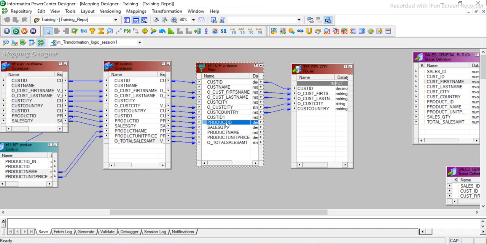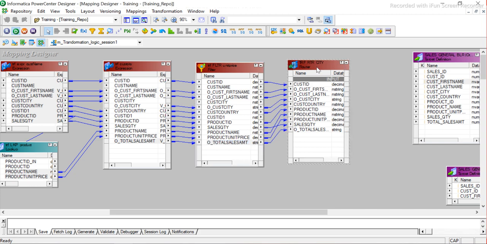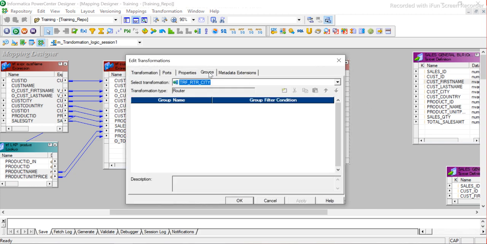So what I need, I need the product ID, product name, and then product unit price. Okay, and then sales quantity here, and then total amount. I think here. Okay, I think this looks better, guys, this time. Okay, let me just go and create the group.